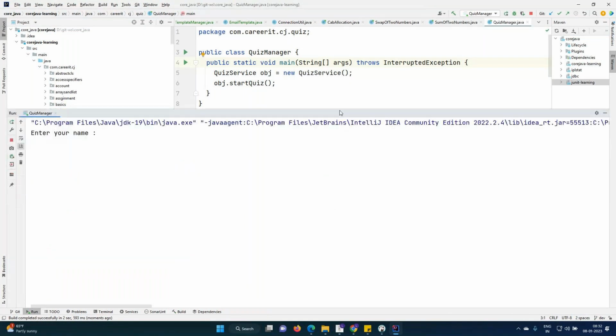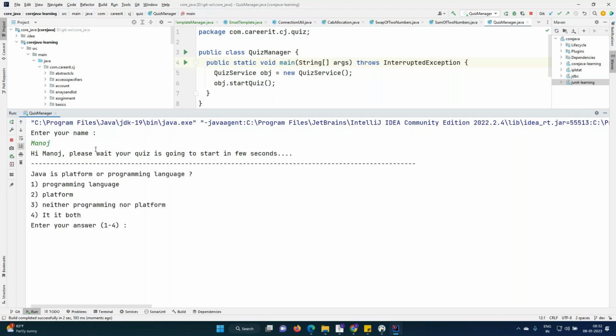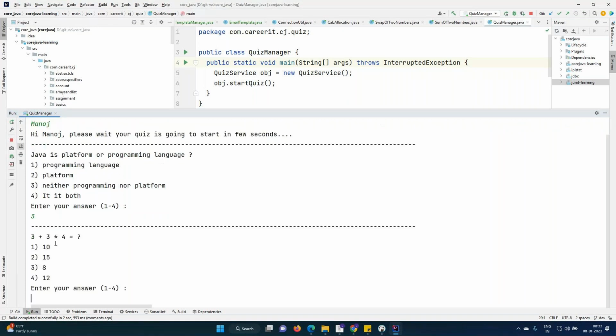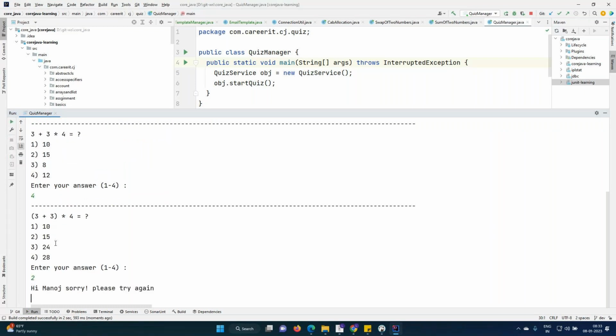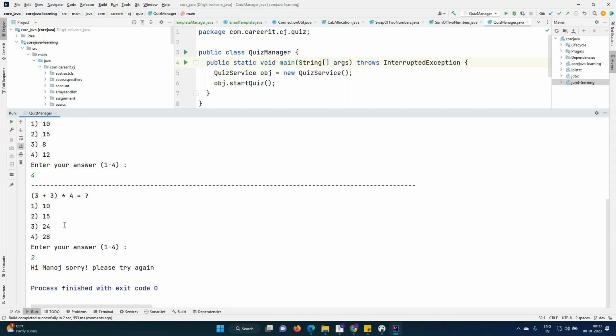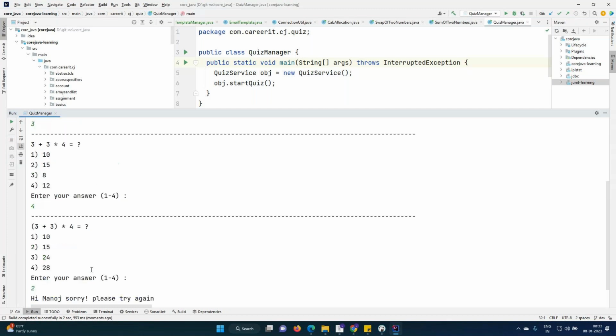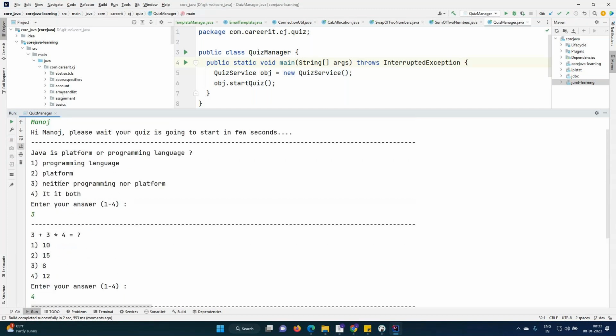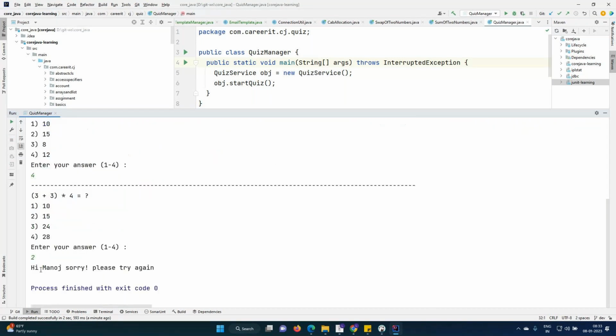Now here it is asking to enter your name. I'm going to say Manoj. Hey Manoj, please wait, your quiz is going to start in a few seconds. Java is a platform or a programming language. I'm going to give random answers, 3, 4, 2, and it says sorry, please try again, because I failed. Hi Manoj, sorry, please try again.